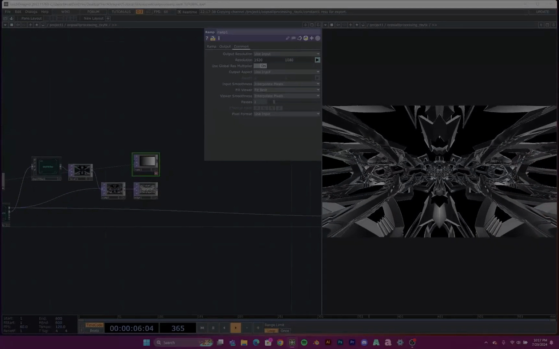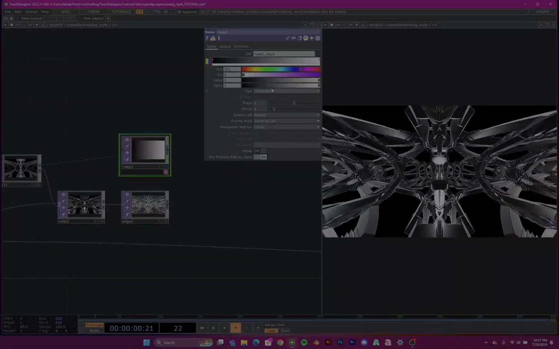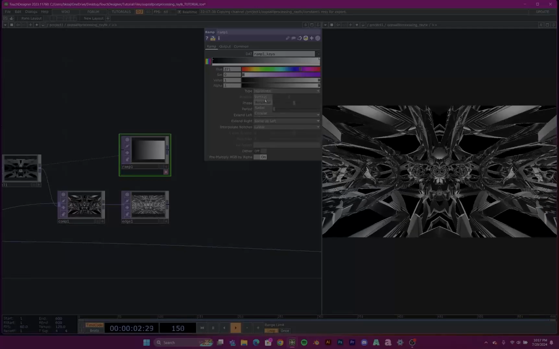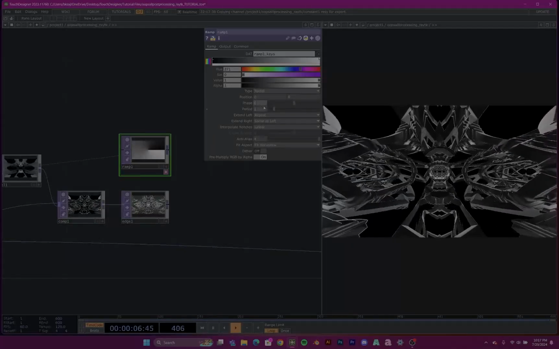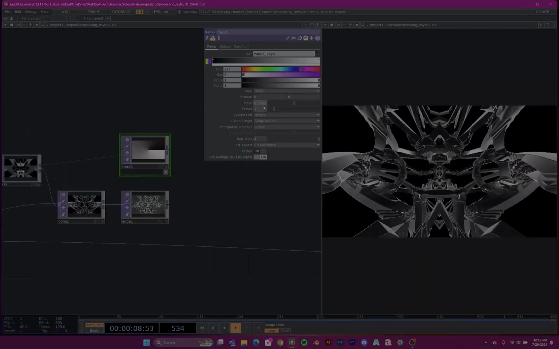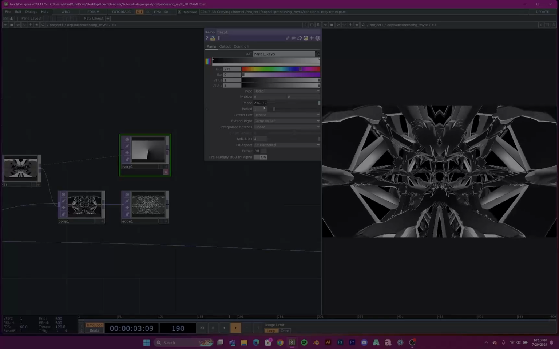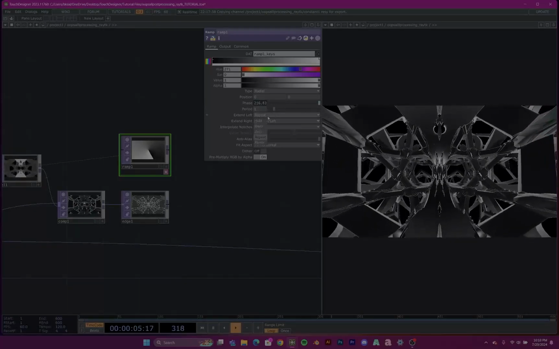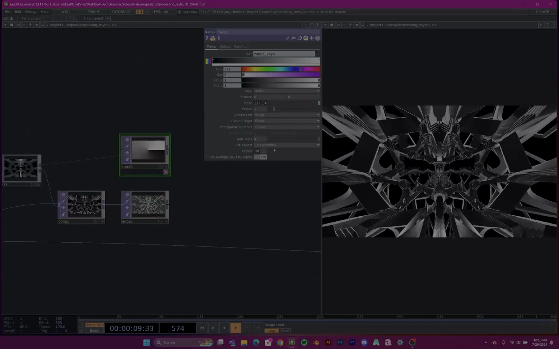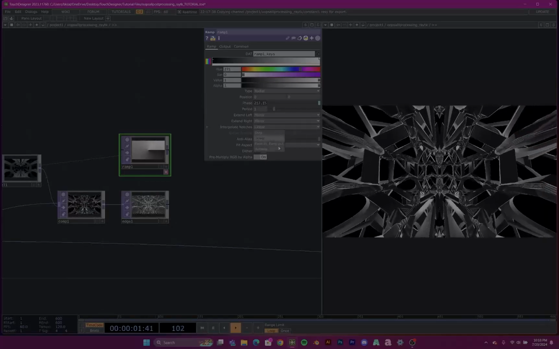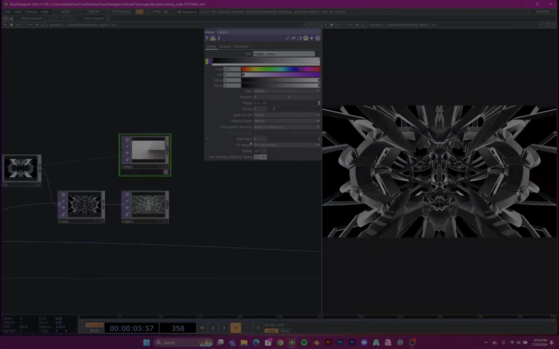And then on your ramp, go ahead and change the type to radial, and we are going to animate our phase here with absTime.seconds times 0.05. And then change our extend left to mirror, our extend right to mirror, and our interpolate notches as ease in, ease out. And we're going to turn dithering on as well.